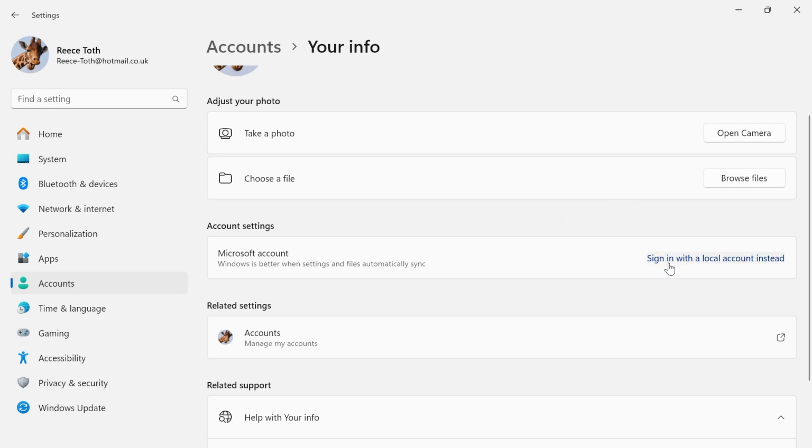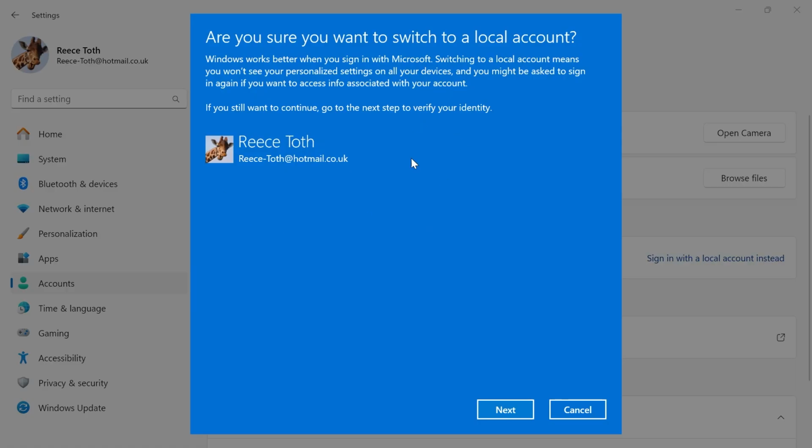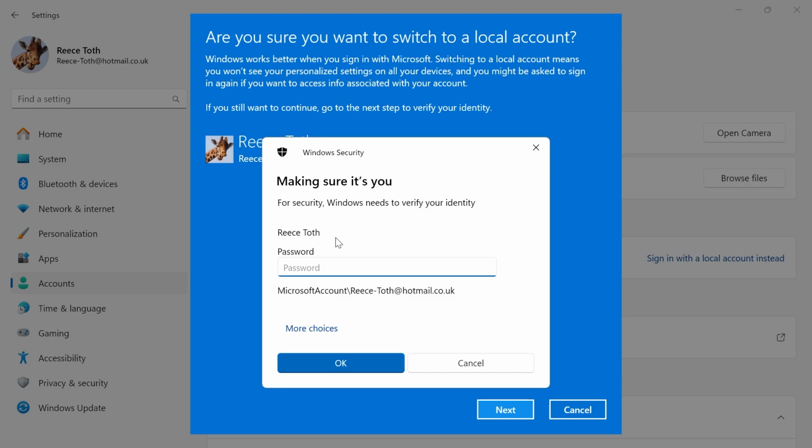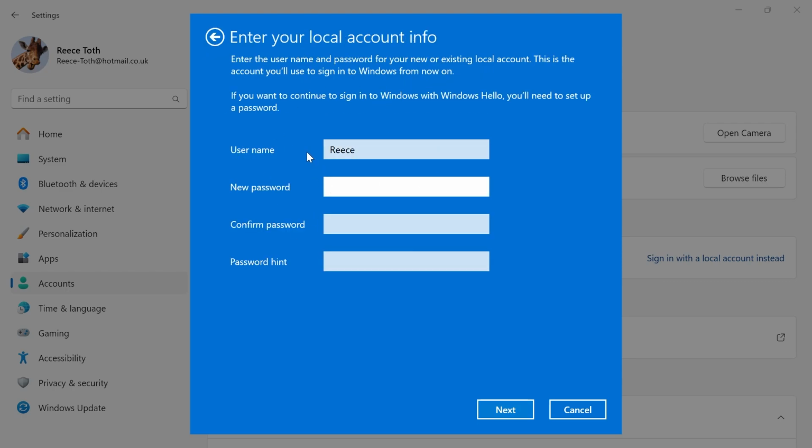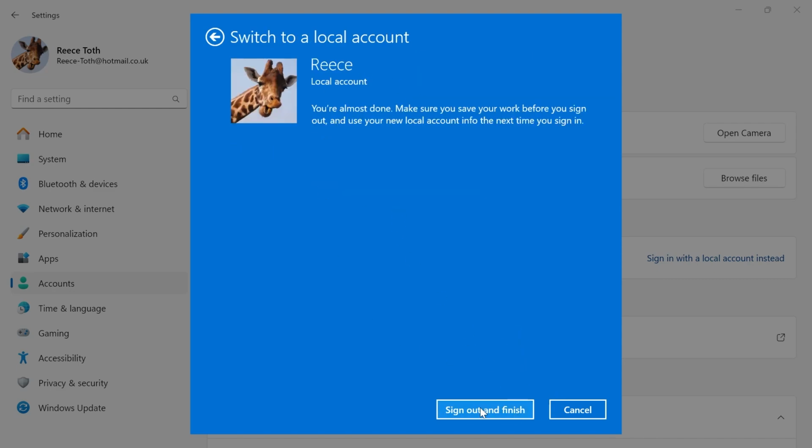Just click on Sign in with a local account instead, and then go through the steps on the screen by clicking Next, and then type in the password to your account. Once you're signed in, you'll need to enter the new information to sign in to your Windows computer, and then go ahead and press Next, and finally press Sign out and finish.